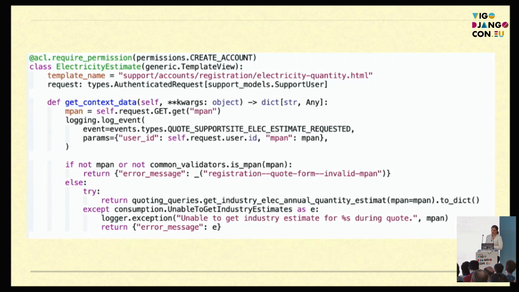So let's look at another example. This time, we are looking at a view that doesn't do any database change. So it skips the application layer and goes directly into the domain layer and uses a domain query to fetch the data required, render, and display.